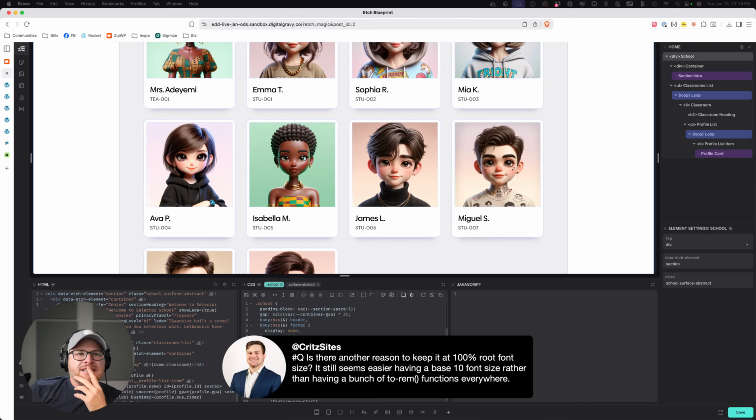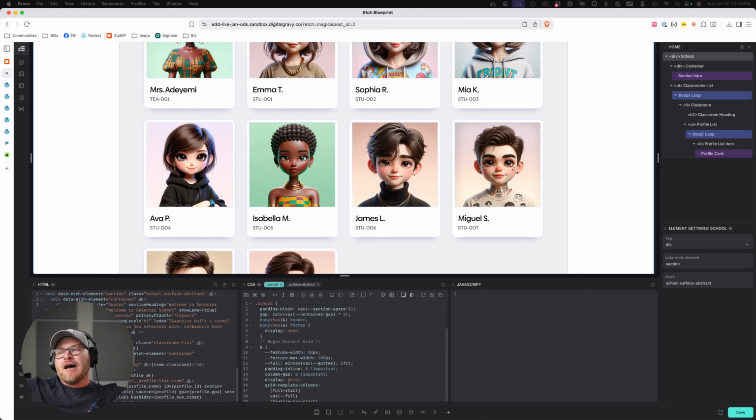Okay, is there another reason to keep it at 100% root font size? It still seems easier having a base 10 font size rather than having a bunch of 2rem functions everywhere. Yeah, it is because the entirety of the internet is standardized to 100%. And you're going to be working with plugins, third-party plugins and things on your site. Those are all, for the most part, probably going to use 100%. And so you're going to end up in a situation where some things are trying to behave at 100% and some things are trying to behave at 62.5.